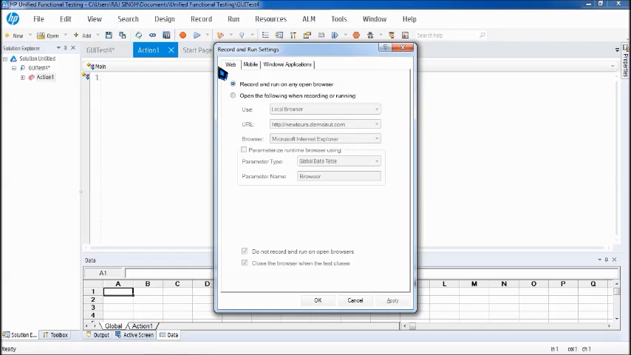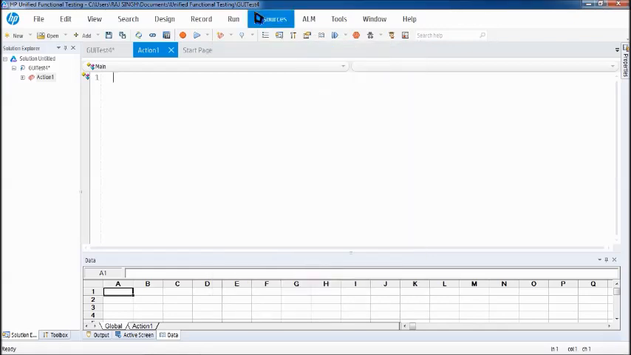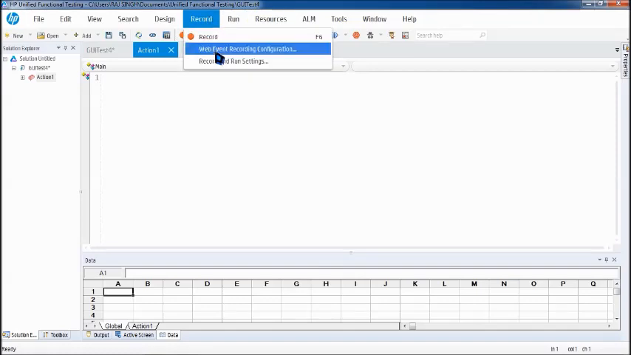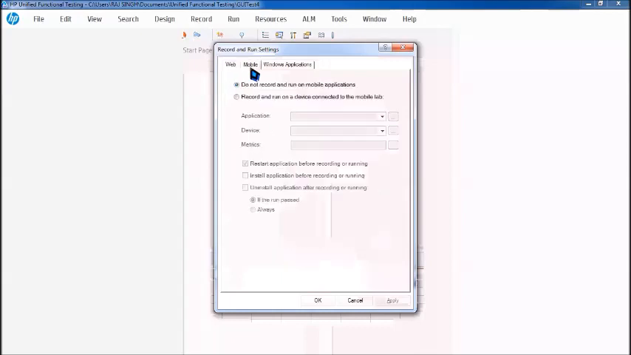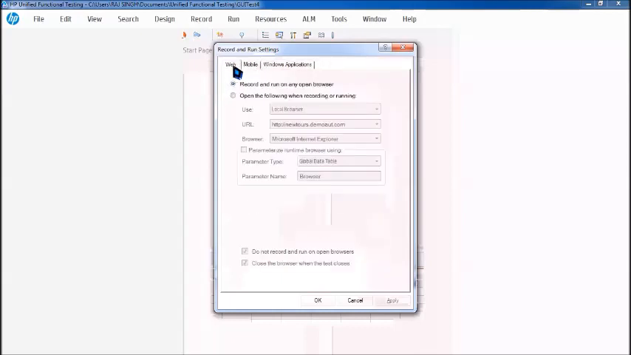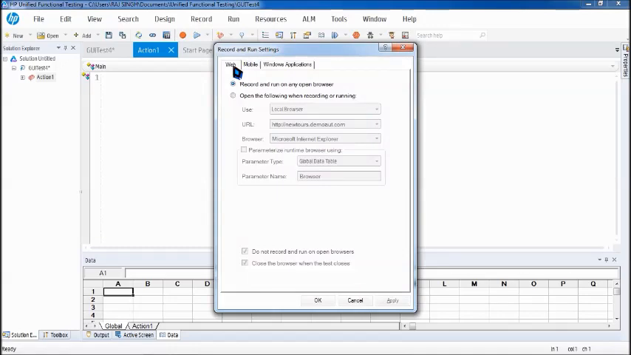To understand this, all you have to do is move to the Record menu and then click on Record and Run Settings. Here you will have the various tabs of the different add-ins that you have imported. To know more about add-ins, you can visit the first tutorial of this series, which will tell you about what add-ins are in case you have missed that.